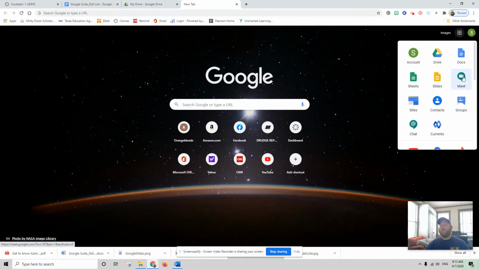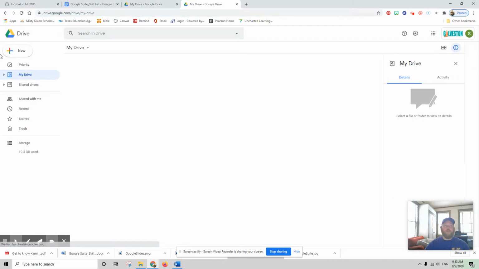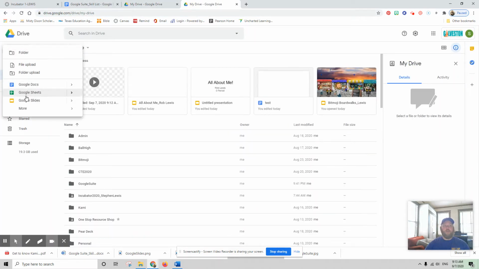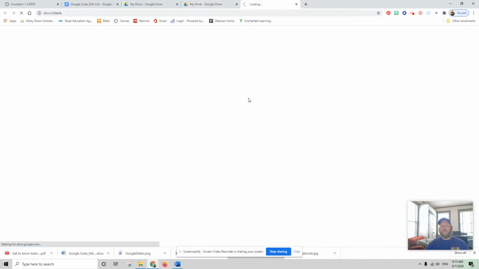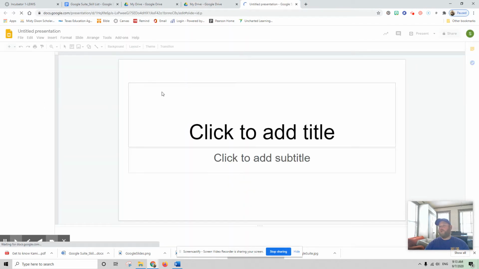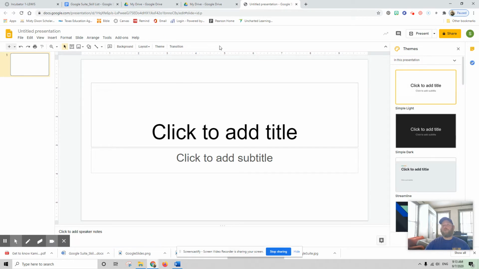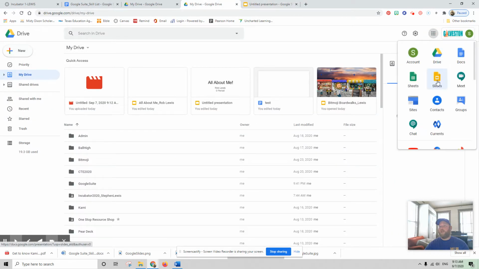And in order to create a new slides, I could go to Drive and I could hit the new button and then I could do more, or it already shows up. If it didn't show up, you would simply hit the more button here, and I could choose Google Slides, okay? And that's going to automatically start a new presentation. I could have also gone to the Google Suite button and simply clicked on this right here and gone to slides directly. It's an extra step, but just depends on how you feel comfortable.